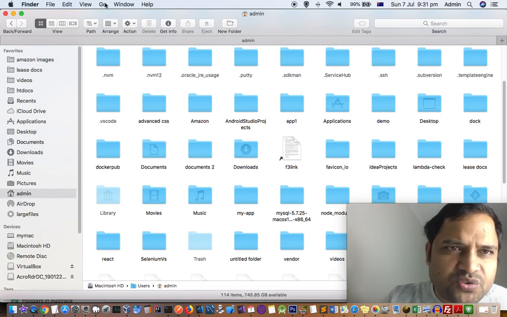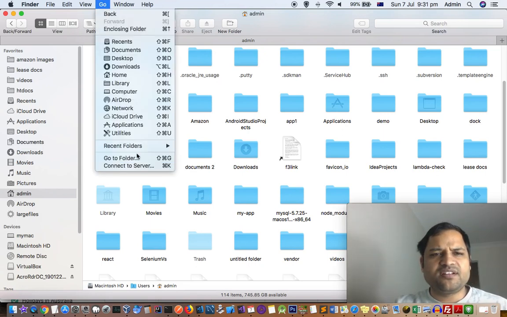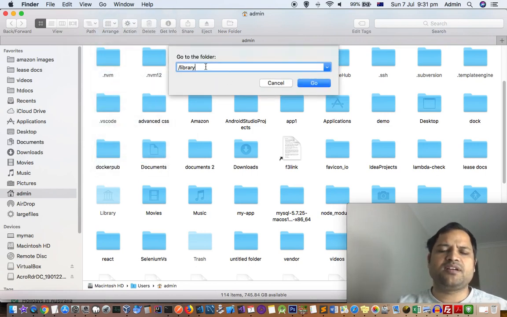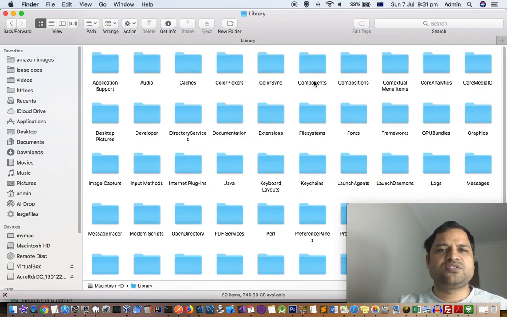So for that you have to click on this Go button in the Finder and then click on Go to Folder. That's it, and here you can directly type the path of where you want to go. Let us say right now you can see that I'm in the admin directory, but let us say I want to go to the library directory. You can just type it here and then click on Go. That's it, you'll be going to the library directory now.